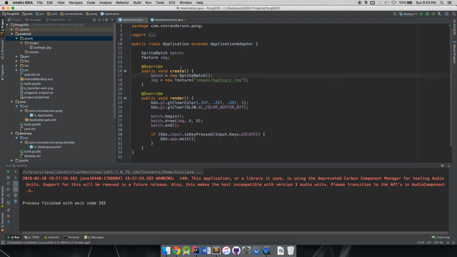LibGDX has this create method in the application adapter. This is where you initialize all your managers and your settings, just anything about your app, the basic startup procedure. You make sure everything's initialized and set up the way it should be. And then the render method is the method that's called every frame render. So it's going to be called hopefully 60 times per second. So you need to make sure this loop is as efficient as possible. If you have any foul logic going on in here, or any naive approaches to anything, it will slow down your game.